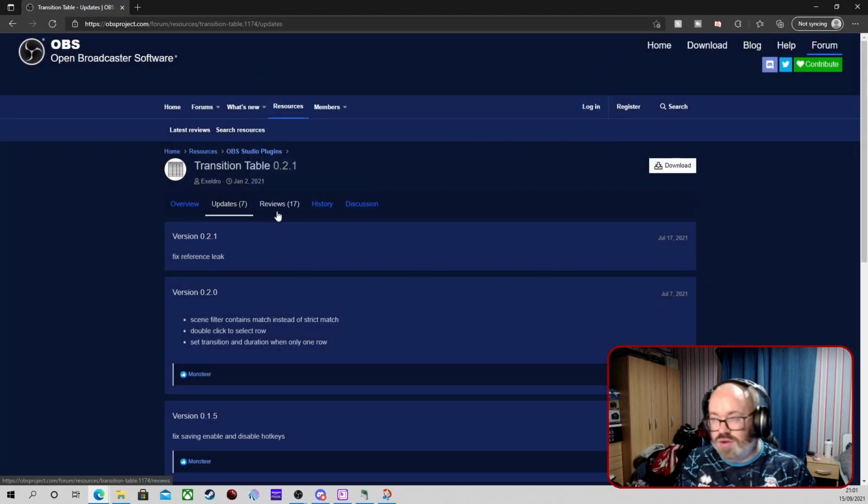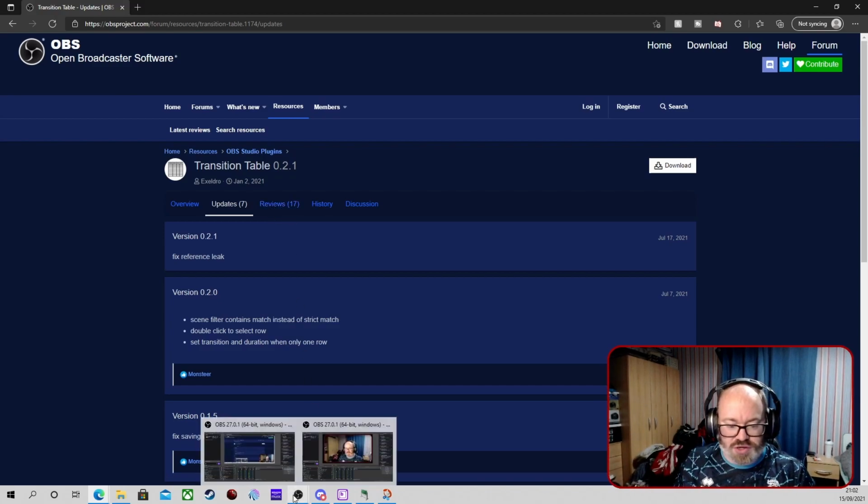So what does this do for your OBS? The main thing we get from it is that you can set different transitions for different scenes. So you can set a transition from, say, any scene to your be right back. We'll show you. This is what it's going to do.